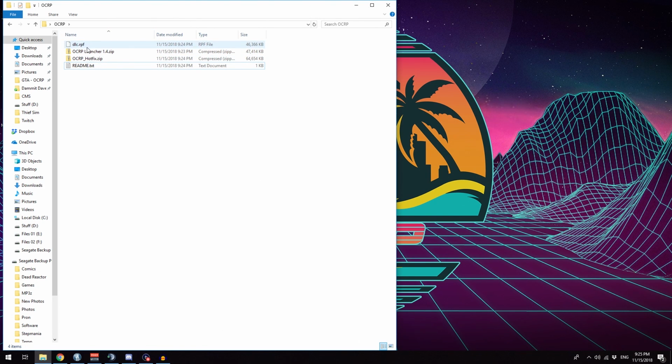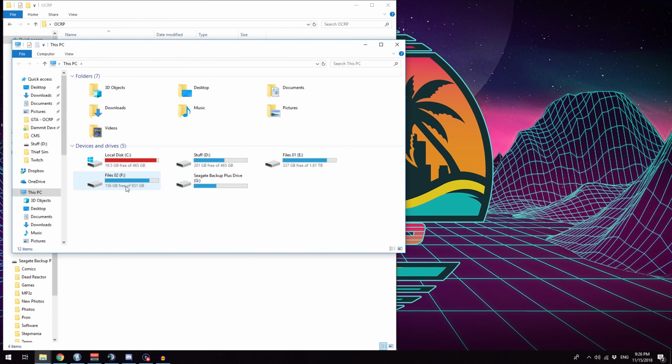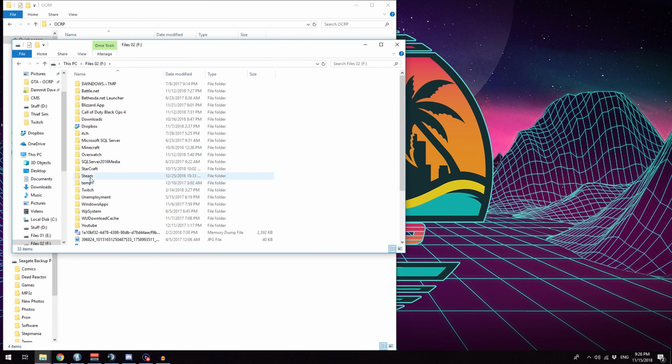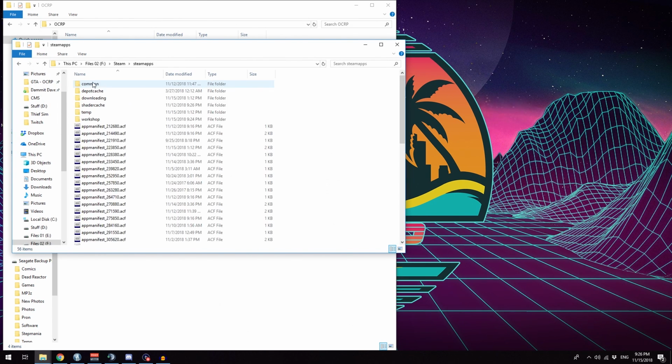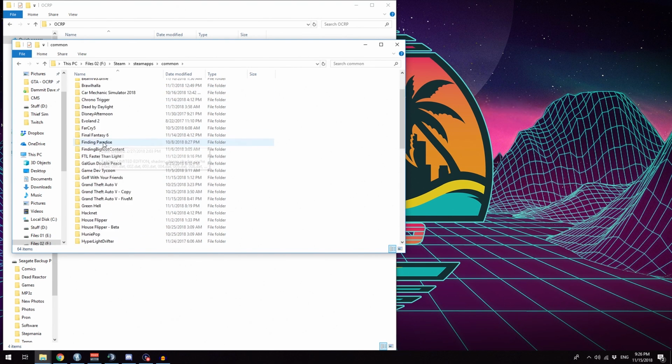Now you also have to revert your EUP. We had everyone install EUP, and now you want to undo that. What I'm going to do is open up another file explorer, and my stuff is installed on my F drive. So we're going to go to F drive, Steam apps, common, and then scroll down.